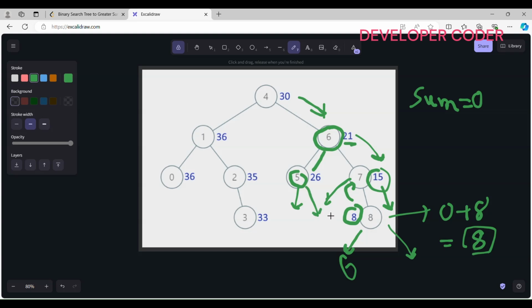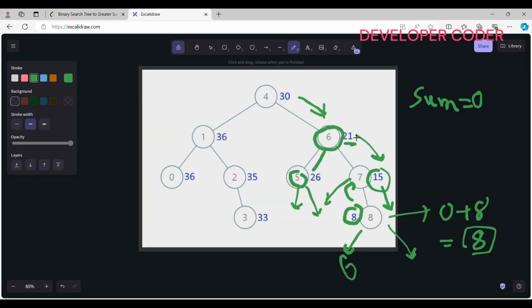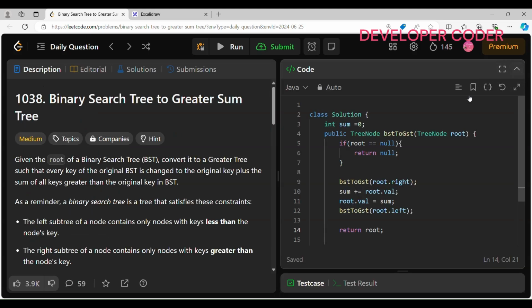When I reach here, I check the right side. In the right side there is nothing, null, so I return. Here in the sum I add sum plus root dot value. What was my value of sum? 21 plus root dot value 5, so 26. This is how I need to update, and my root dot value is going to update as sum. In the end I just return the root. I hope that this line is clear.